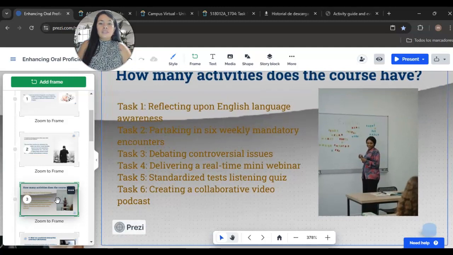How many activities does the course have? Six. Task 1. Reflection of English language awareness. Task 2. Participating in six weekly mandatory encounters. Task 3. Debating controversial issues. Task 4. Delivering a real-time mini webinar. Task 5. Standardized test listening quiz. Task 6. Creating a collaborative video podcast.